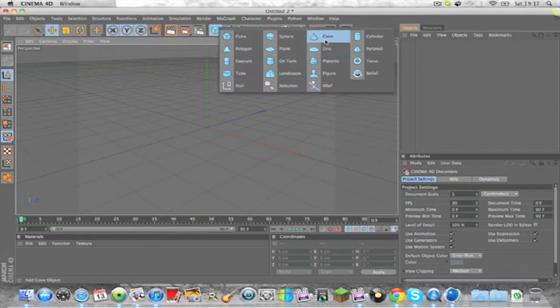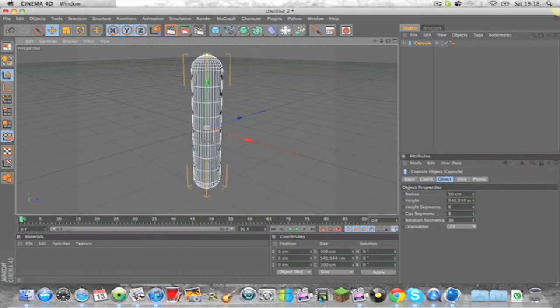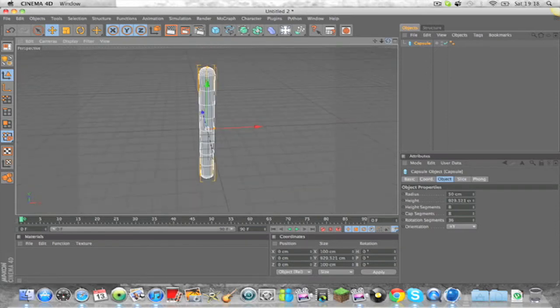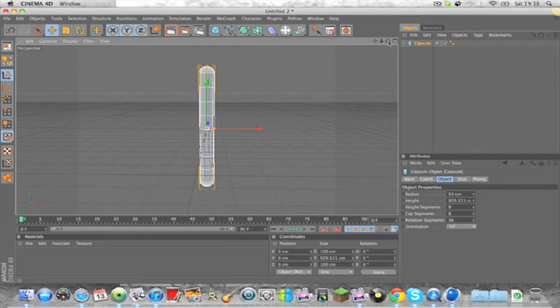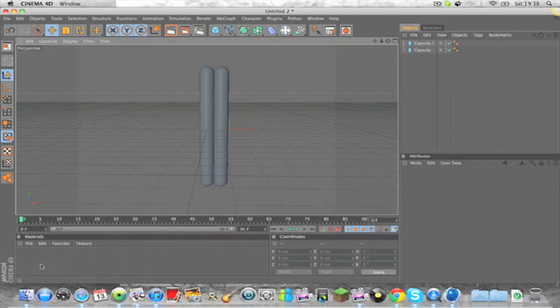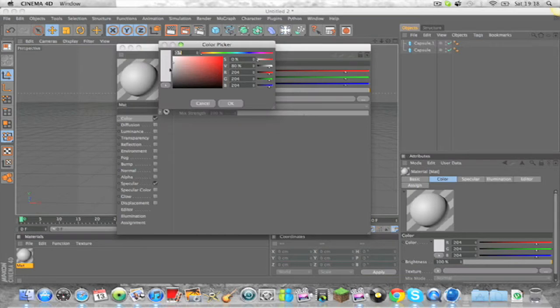So what you're going to need to do is get 2 capsules, or just get one, then adjust the height so it's kinda tall, then you just copy and paste it. And after that's done, I need to make 2 materials. That basic one, so you won't struggle. Just one white greyish, just like before, between white and grey.